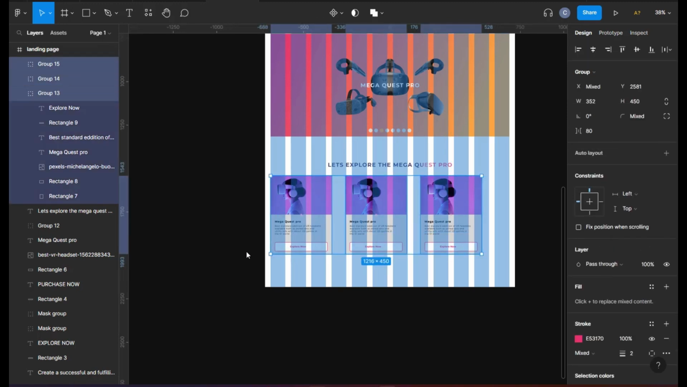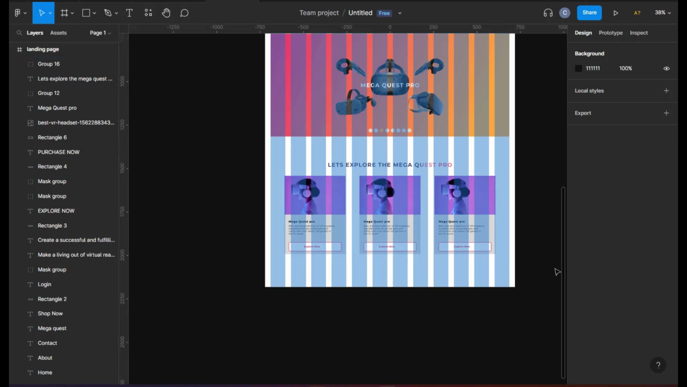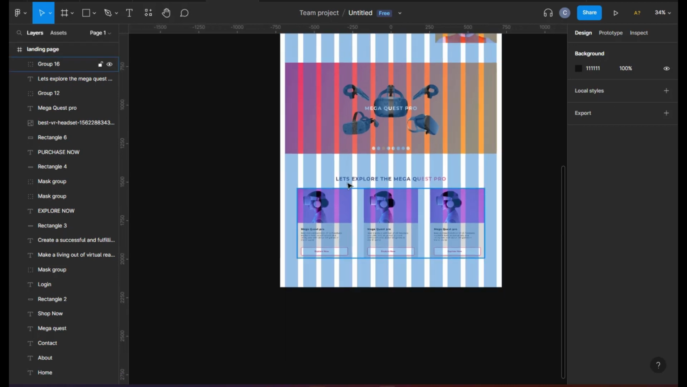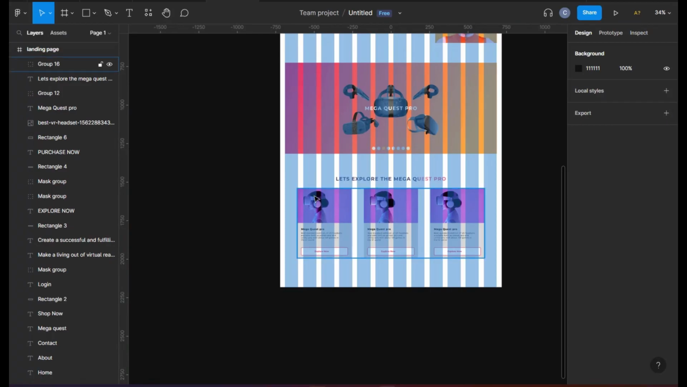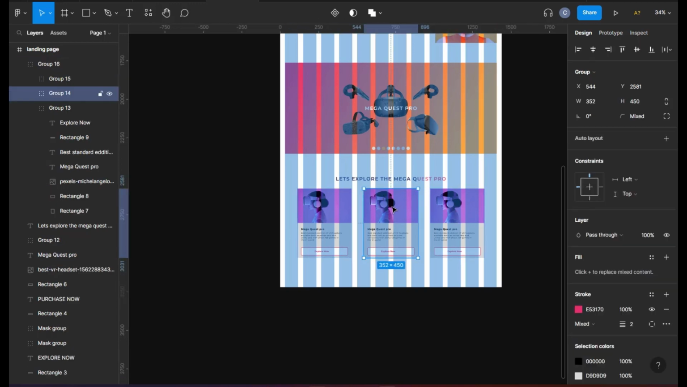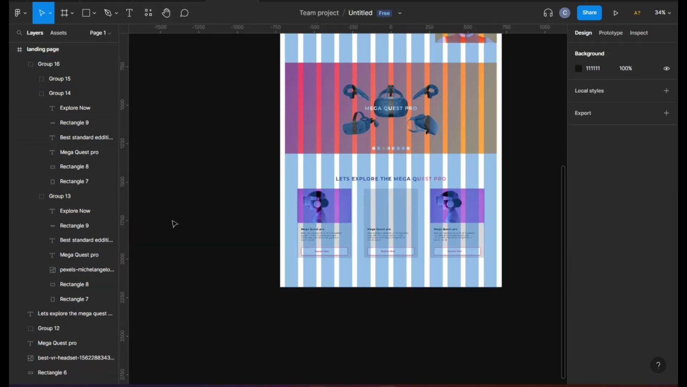So what I'll do is group them again, Control G. I can now make them to be at the center like this. So here we have 1 2 3 4, and the other way we have 2. When you are done with this duplicating, you just have to change the images and the text if you want. So here I want to select here, and then get maybe a different image and add it over there.